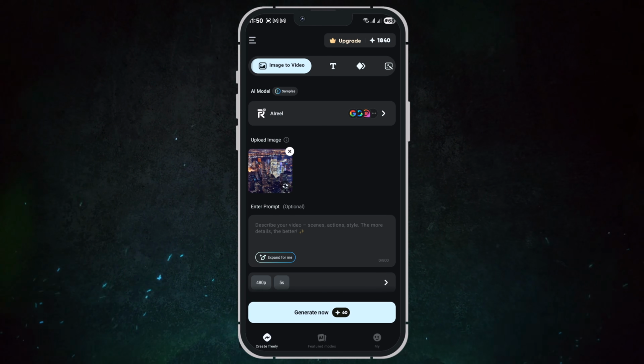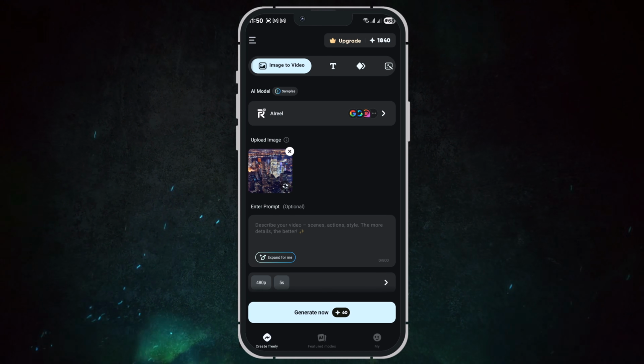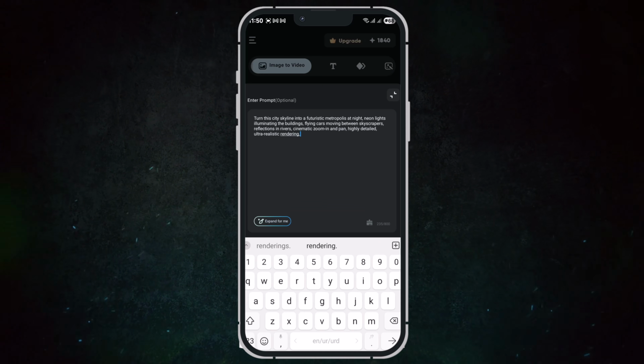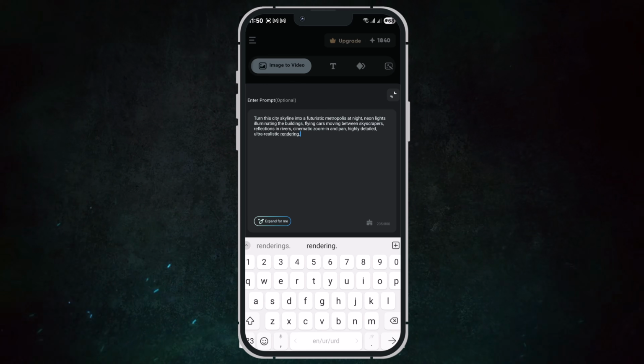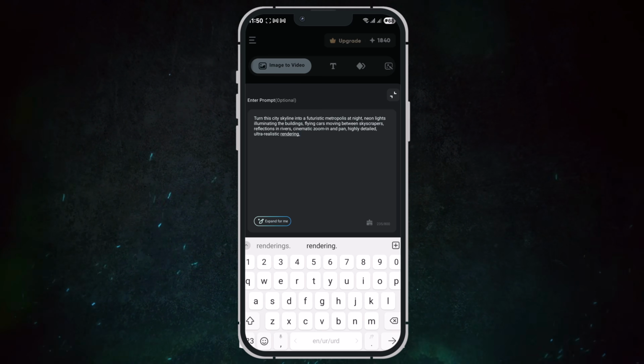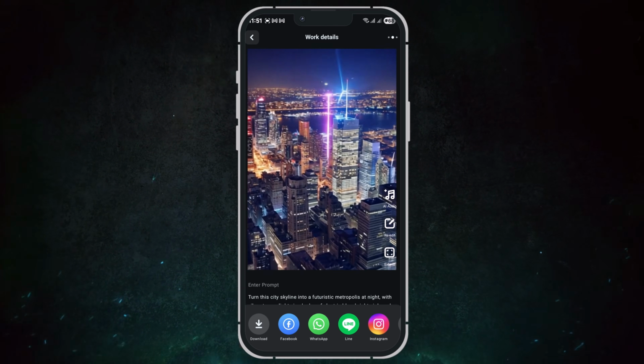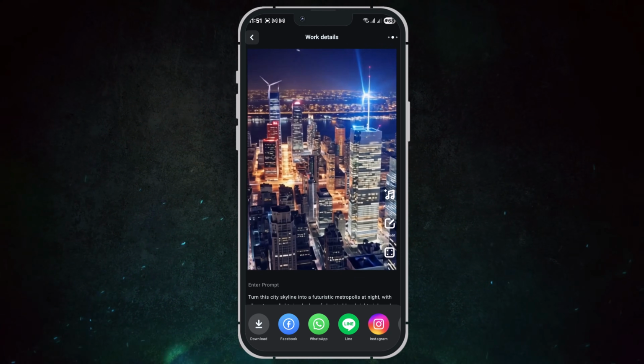For the second example, I upload a city skyline image and enter: Turn this city skyline into a futuristic metropolis at night. Again, I click Expand for me and then Generate. The second video is dynamic, colorful, and attention-grabbing.